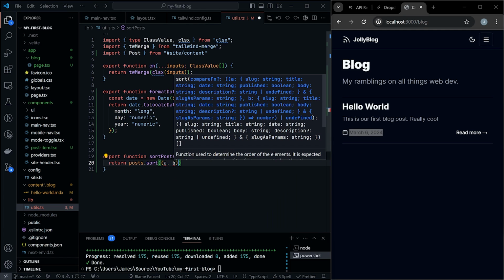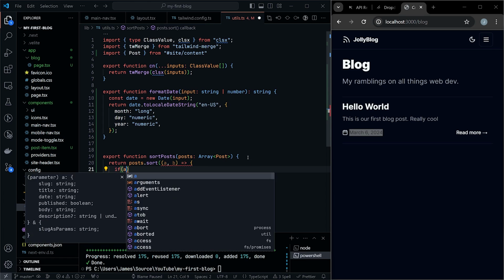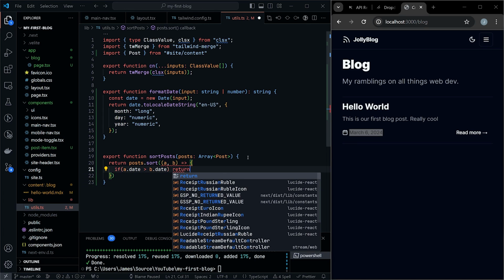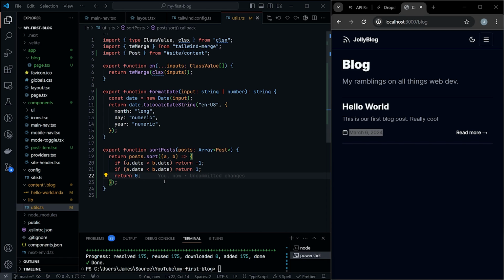So that's going to be a, b equals, and then if a.date is greater than b.date, we're going to return -1. Then we're going to say if a.date is less than b.date, then we can return 1. And then finally, we'll just say return 0. So if they're matching dates, it will just return 0 and they'll just be sorted in line. So now we've got that sortPosts. Let's go ahead and use that.